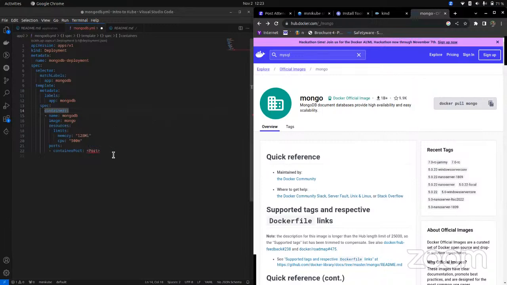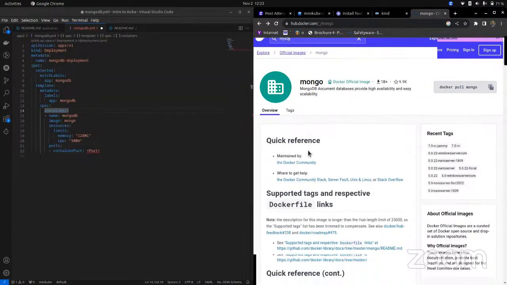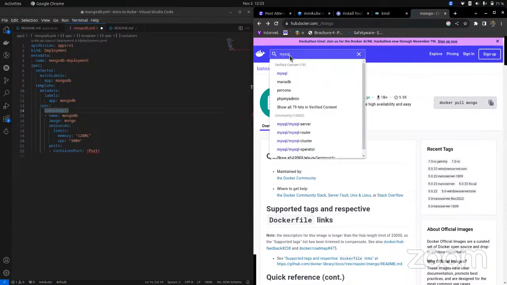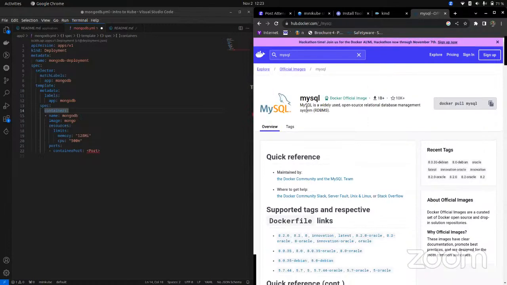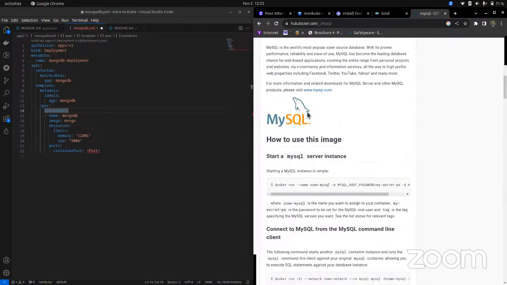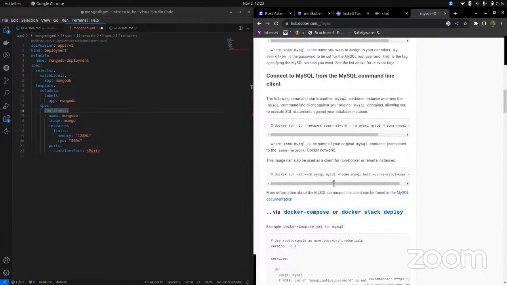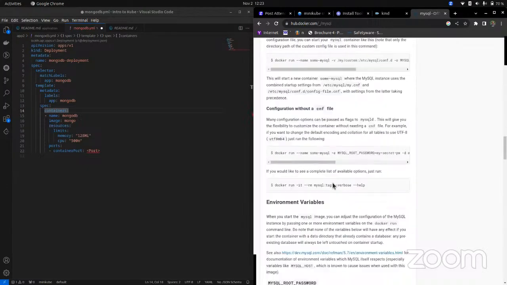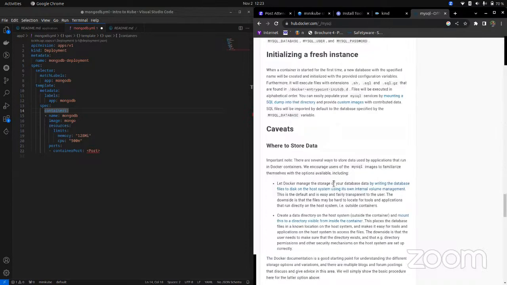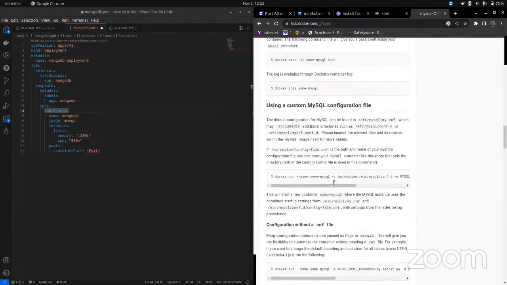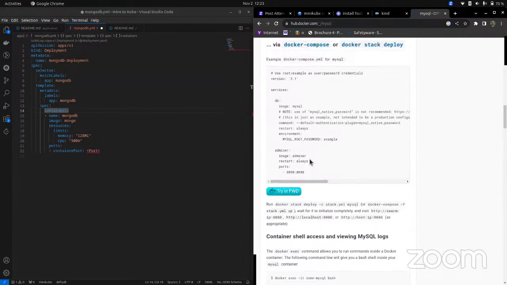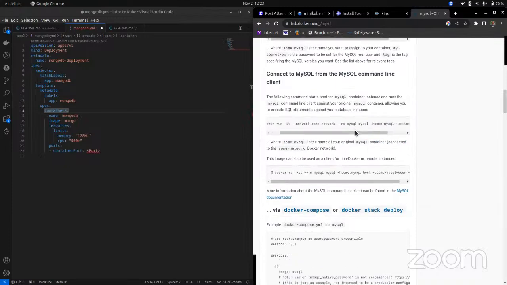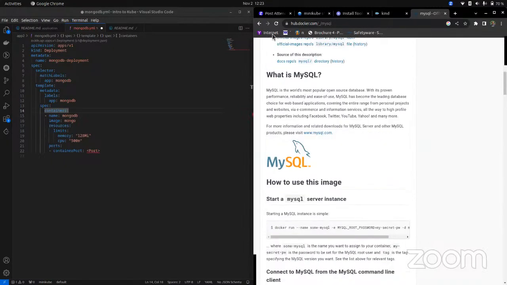There's also something called the container ports. Each of these, like MongoDB, has a specific port it works on. For example, your MySQL database works on what port? There's a specific port for it, 8080. I'm not sure if it's 8080. Yeah, it most likely looks like it's 8080.